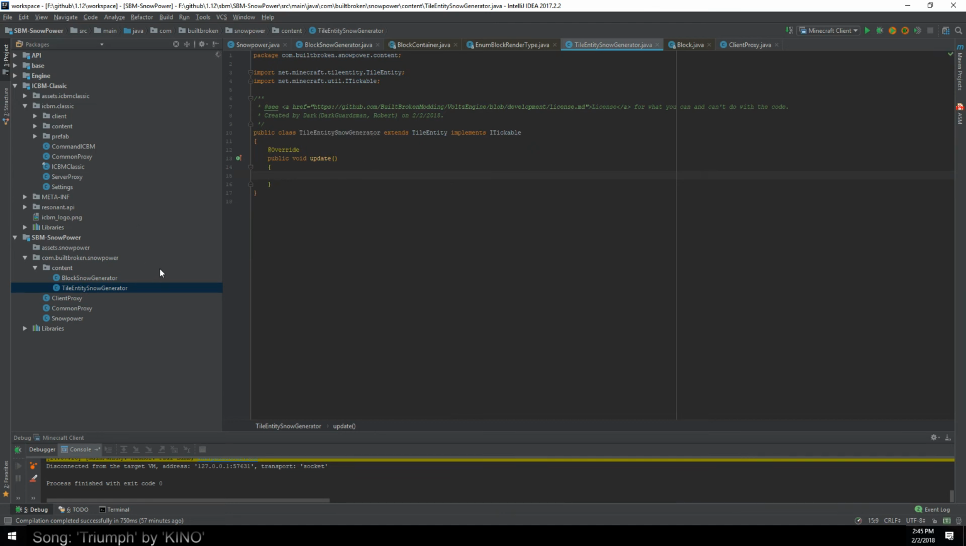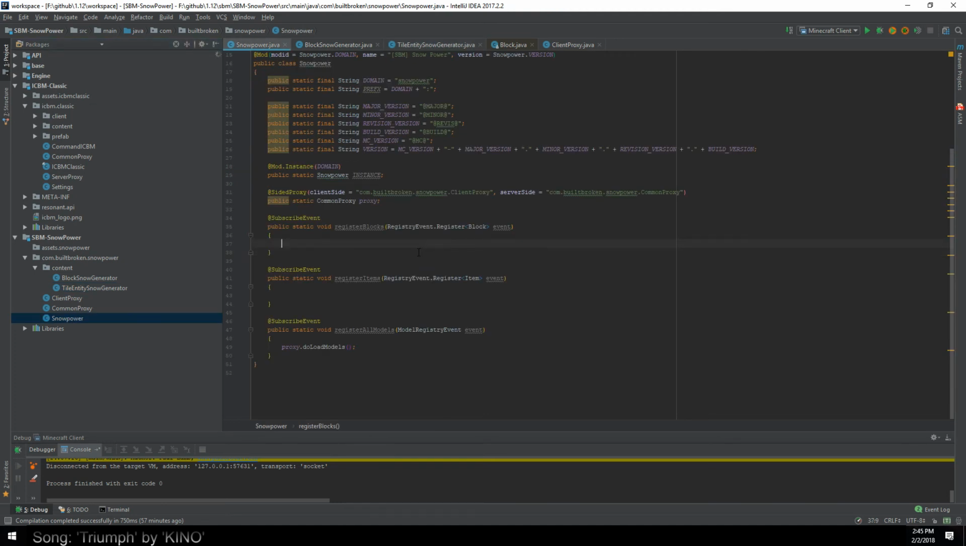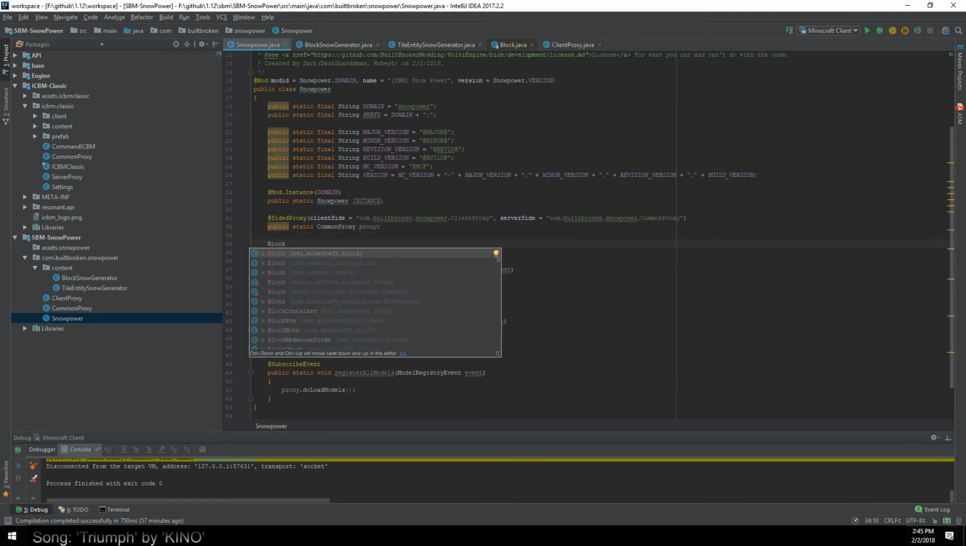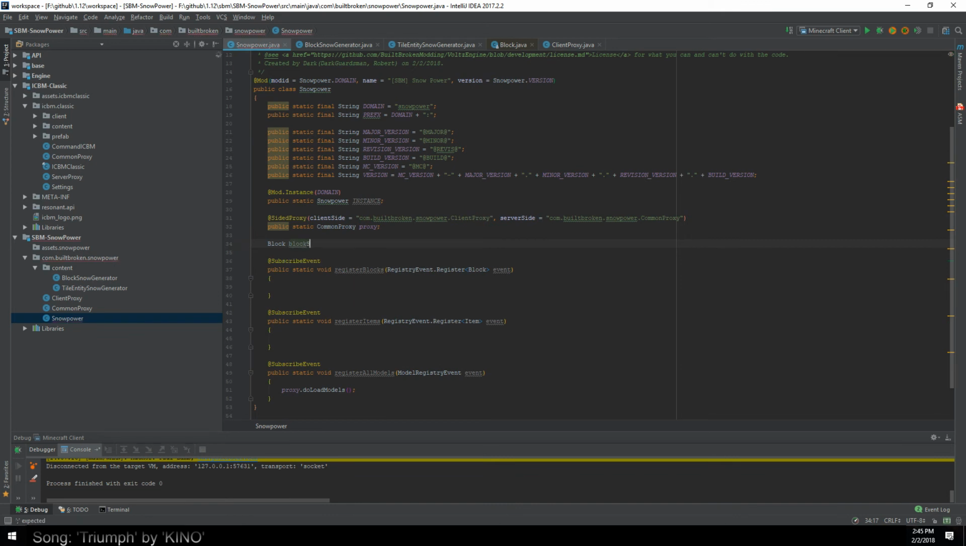Now for the actual code, we'll get into that in a second. First, we want to make sure we register everything. So we're going to have to pop back into here and register our block. We're going to store a block in here. Now, some people say, okay, you need to use an object holder annotation. You could use that. I'm not going to use that. I'm old school. And I'm just going to call this block snow generator, and I'm just going to assign it.